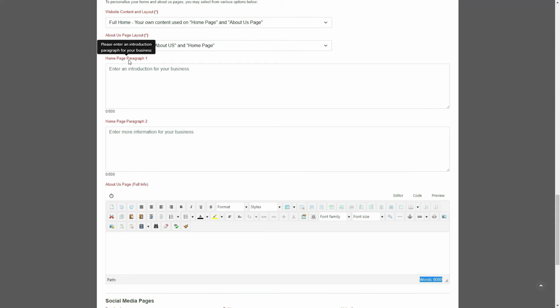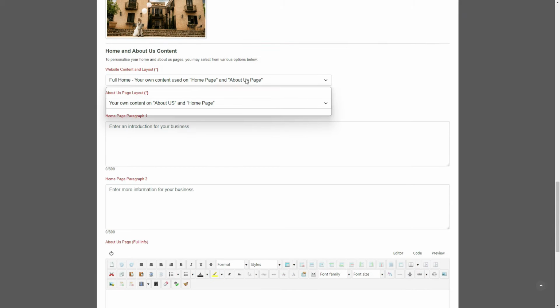Paragraph 1 would be added as the first section of your homepage, and paragraph 2 will be added as the second section of your homepage. The final area of text would be displayed on your About Us page. So, let's start adding the content.